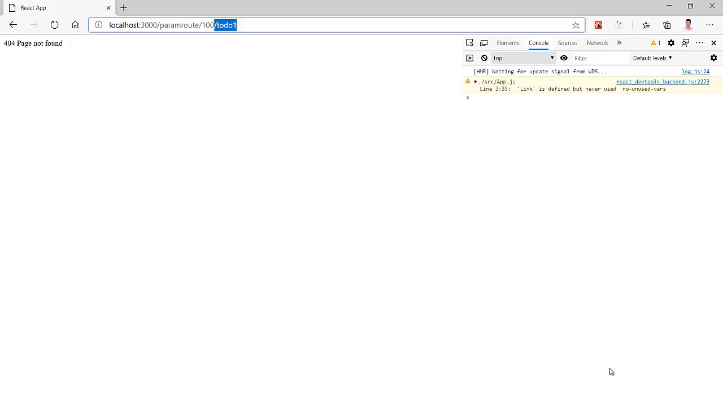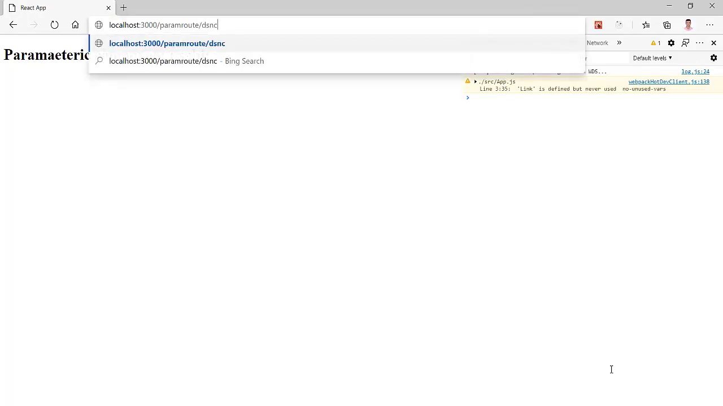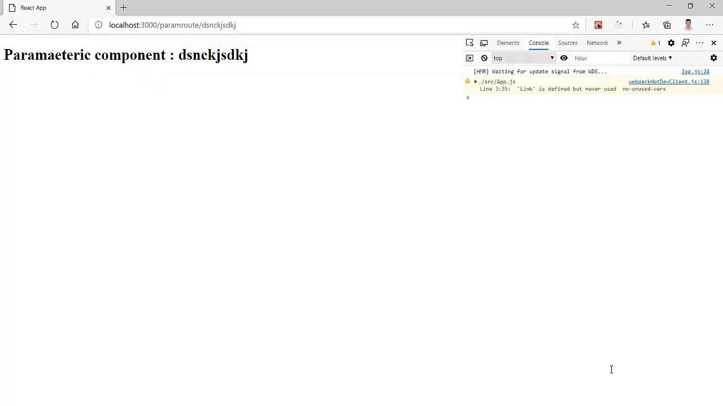See that now we are getting 100 here. After that we will get 11. See that we are getting 11 here, and then when we go back we get 100, then we also get 1 here. You can write any value here, and we will get that value only. So this is a parametric route. This is the difference between a parametric route and a simple route.